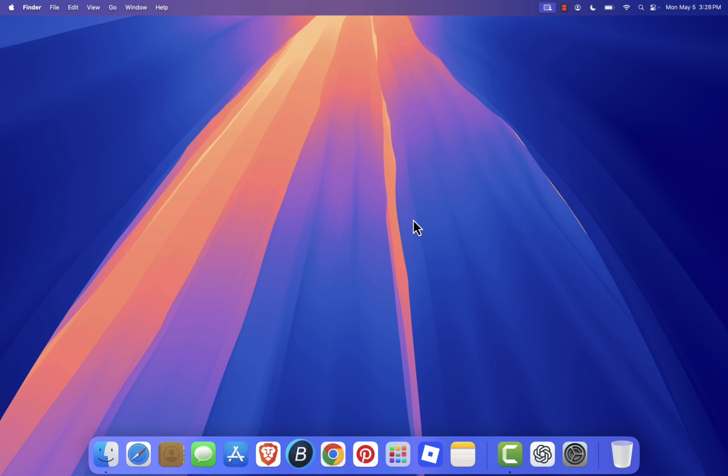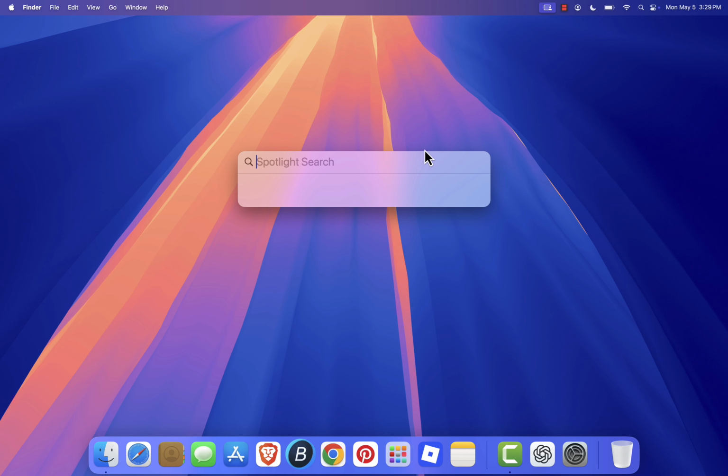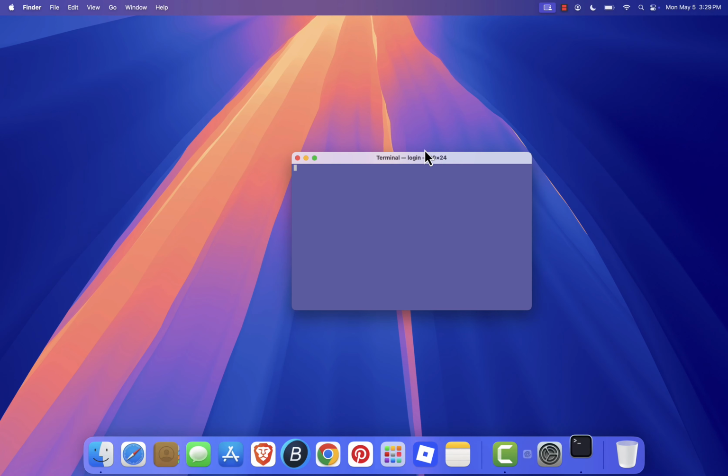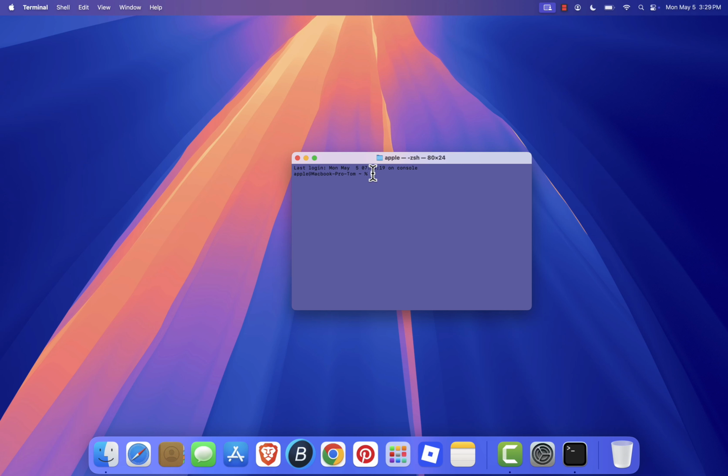Now let's look at 3 easy ways to open Terminal. Method 1. Using Spotlight Search. The fastest way is to use Spotlight Search. Click the magnifying glass icon in the top right corner of your screen, or just press Command plus Space on your keyboard. In the search bar, type Terminal and press Enter. That's it. Terminal will open right away.